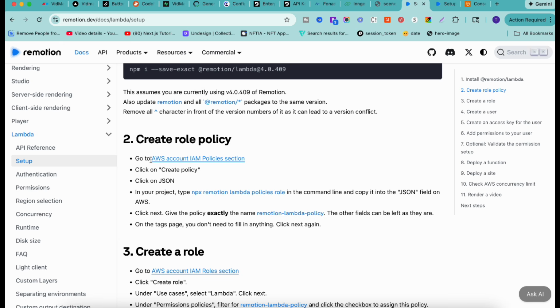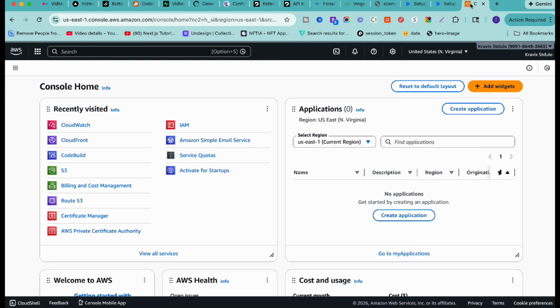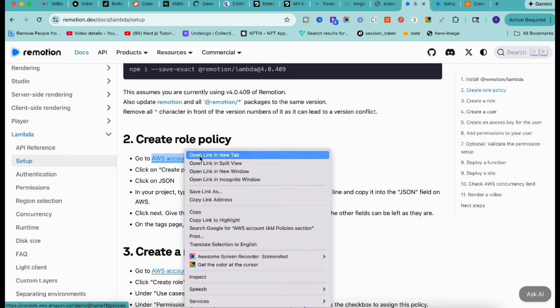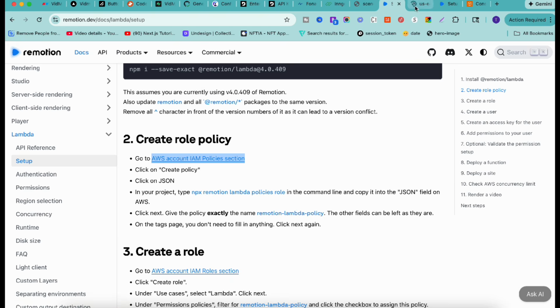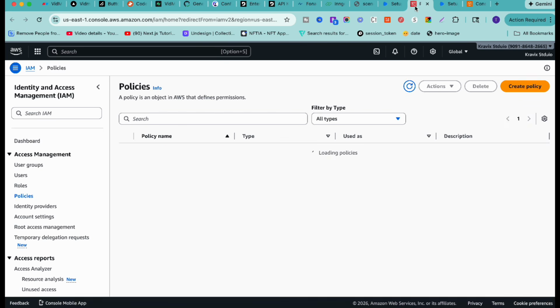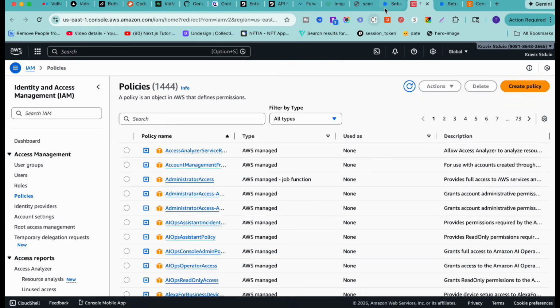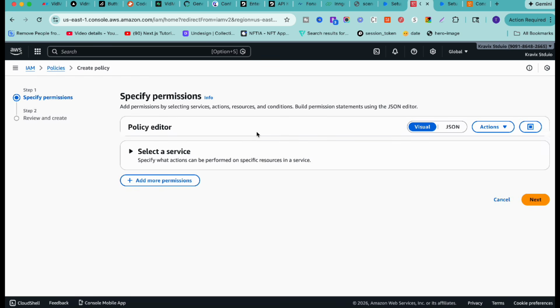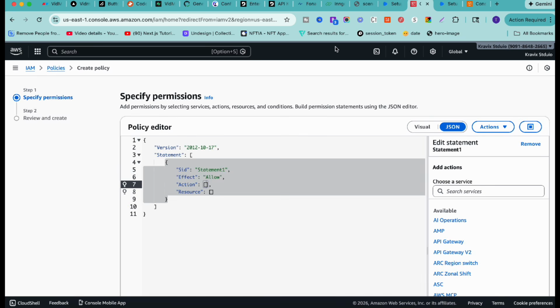After that, you need to go to this AWS account IAM policy section. I already have one Remotion setup, but let's create a new one. We'll go to this AWS account IAM policy page, just click on it, and if you are logged in, it will navigate to that page. Then we need to click on create policy and then click on JSON.